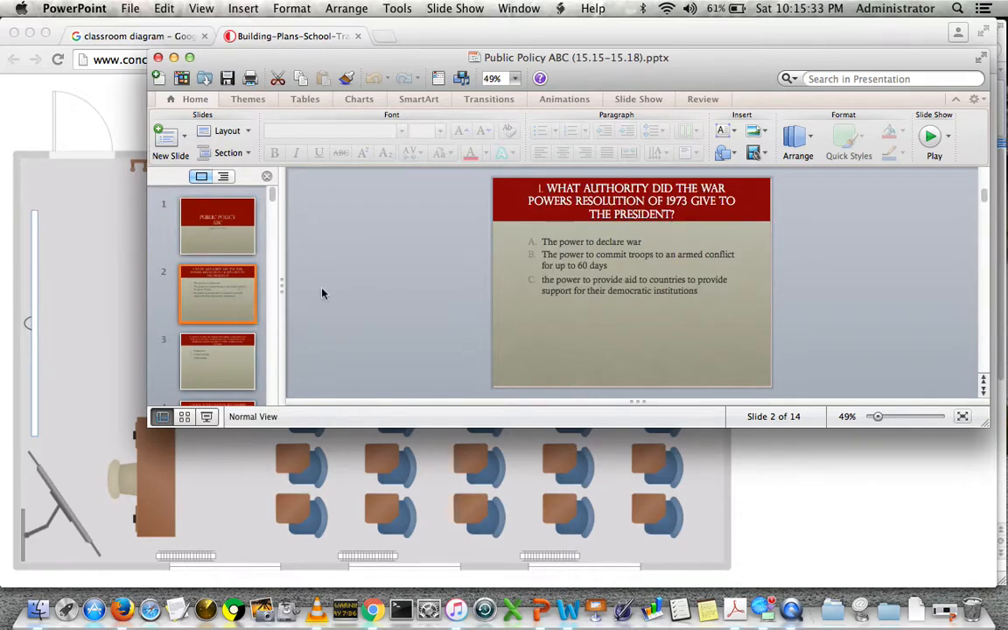But as you'll see here, what's going to happen is I post this question up first. The question says, what authority did the War Powers Resolution of 1973 give to the president? Was it option A, and I read it, or was it option B and C? And so I tell the students, don't hold up your answer right away. I'm going to give you about 8 or 10 seconds to formulate an answer.